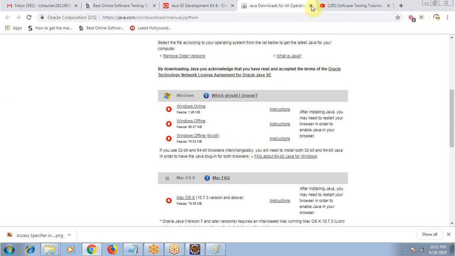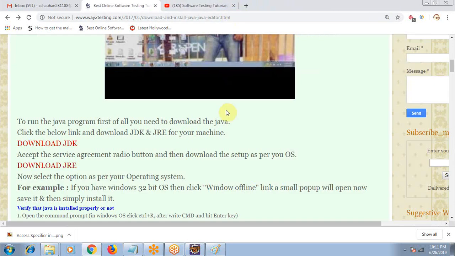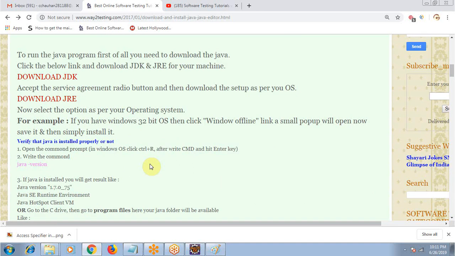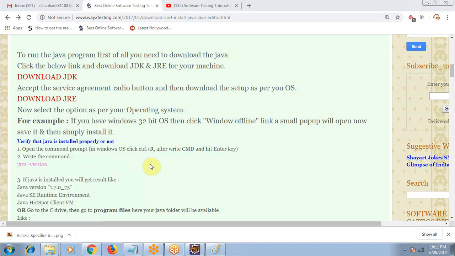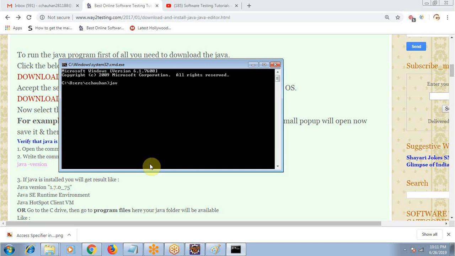So that's all about how to download and install. It's very simple, like installing normal software. If you want to verify whether Java has been installed or not, just press Windows plus R and type CMD and enter. Now you can see Java.